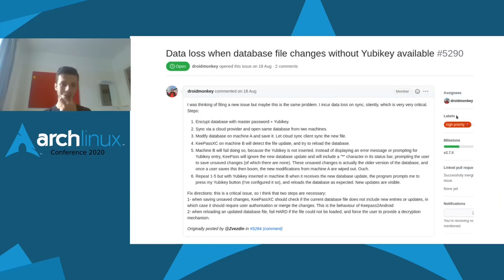And right now there's a small bug about data loss in some edge cases that I found, but it should be fixed quite soon.